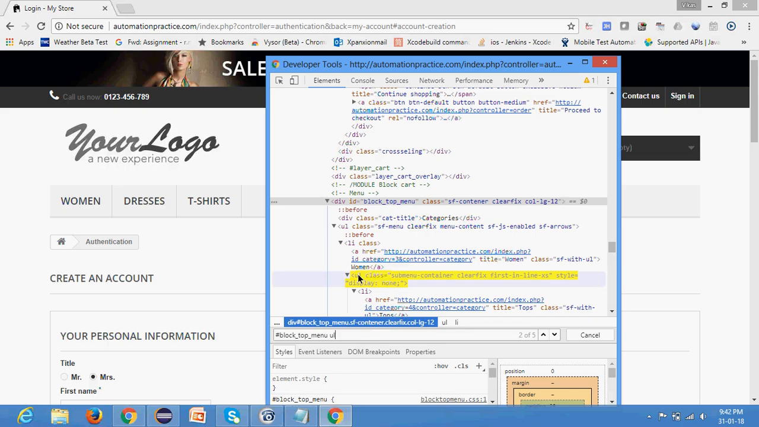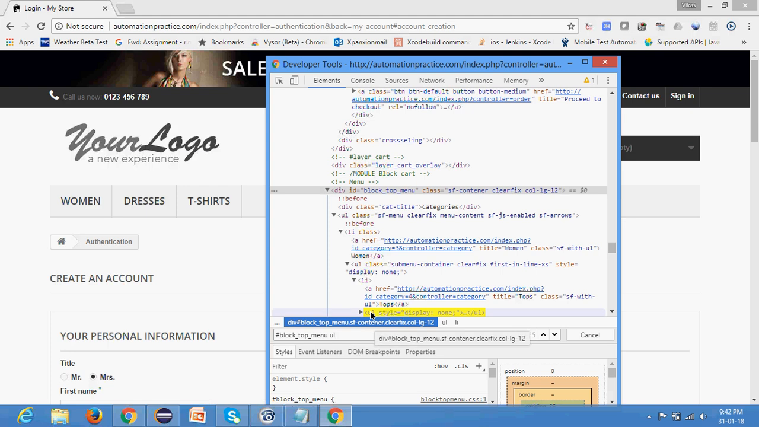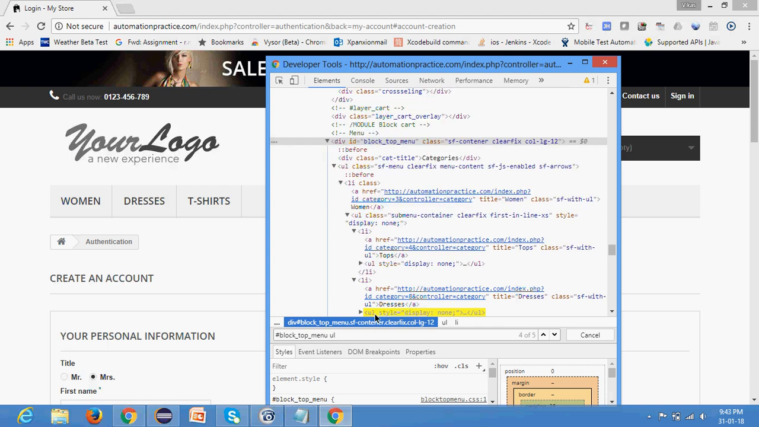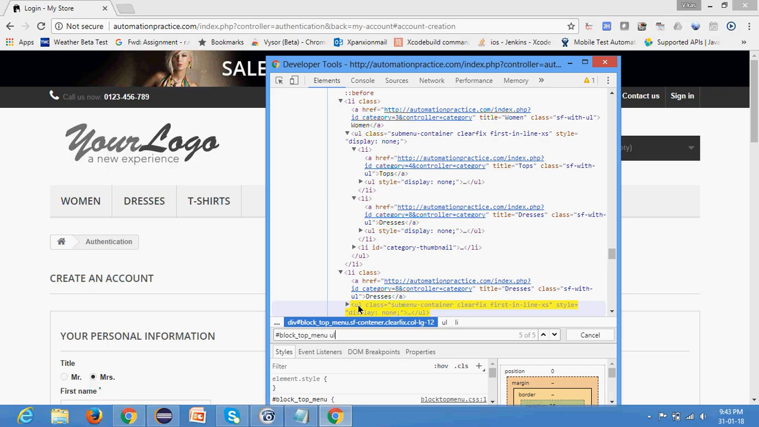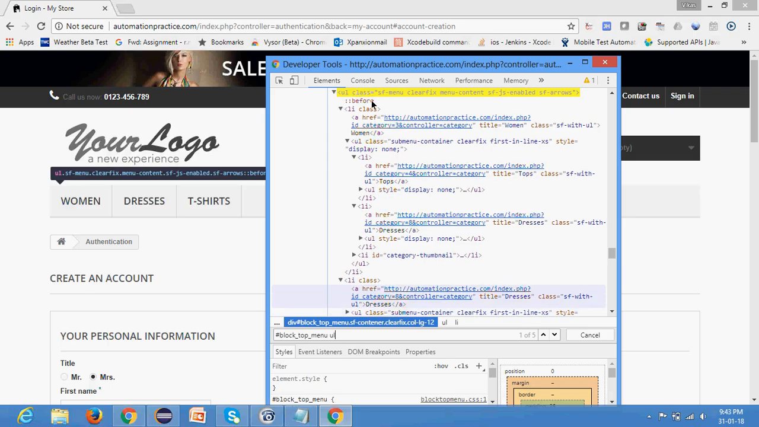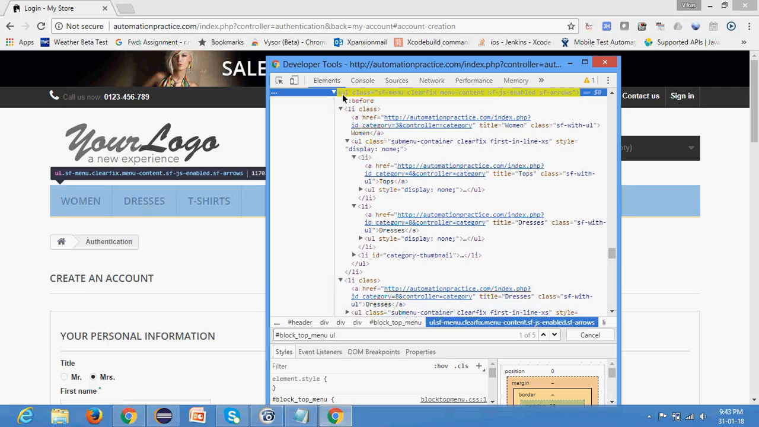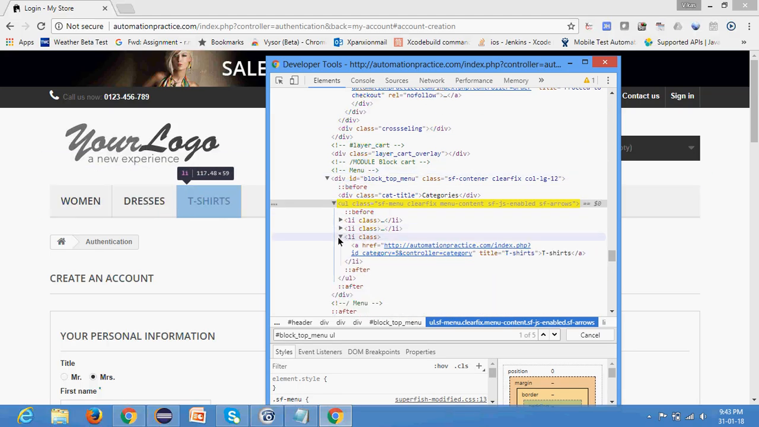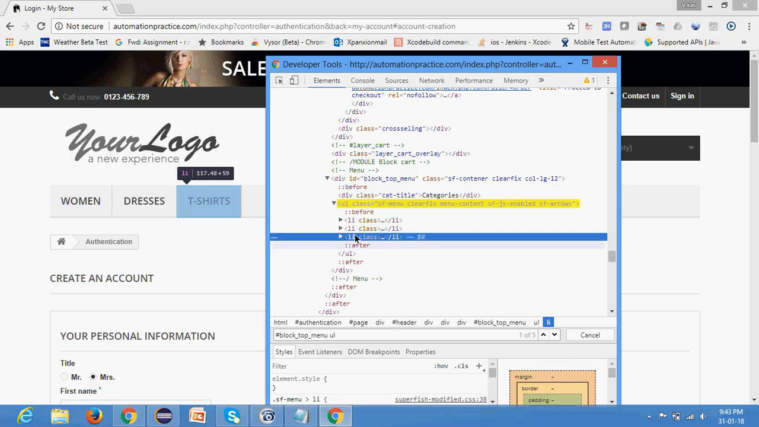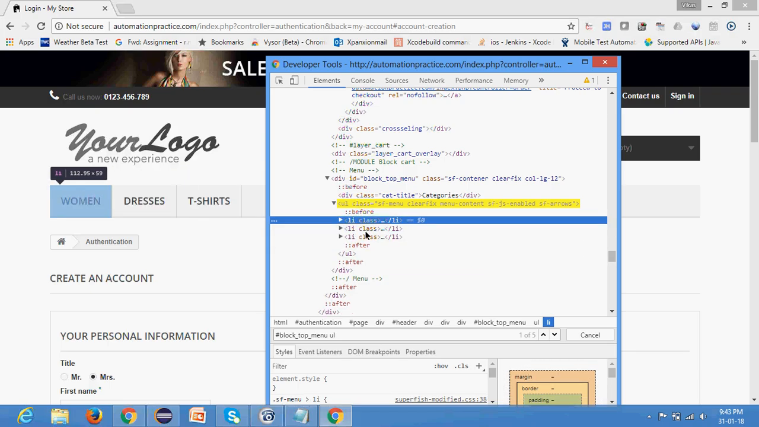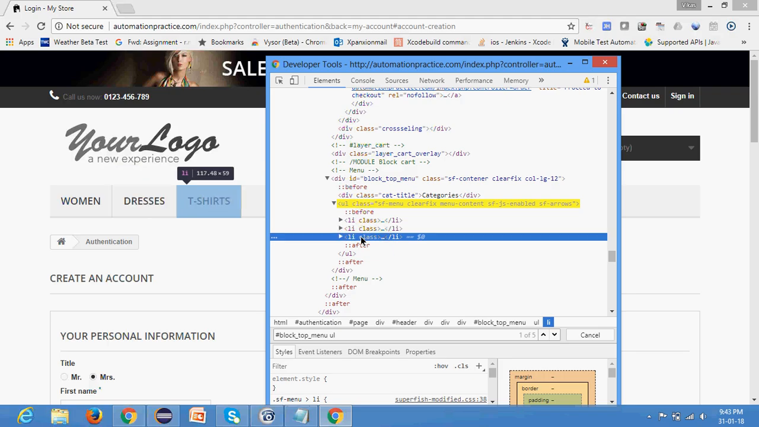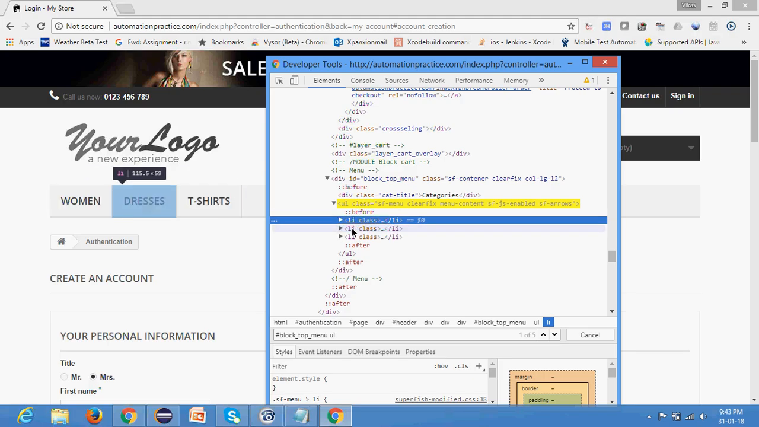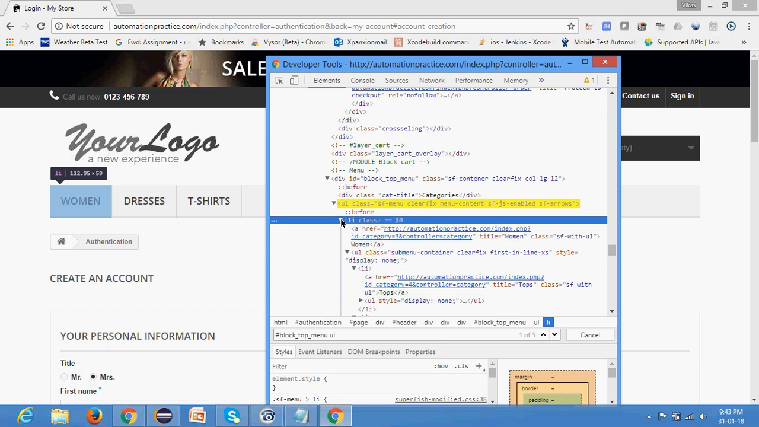So let's find out. That's 1, this is UL. This one is also UL. There is a next UL. And this is the complete UL, the main UL. Inside that there are 3 LIs: first LI, second LI, third LI. So for every menu there is 1 LI. So I want all these 3 menus.